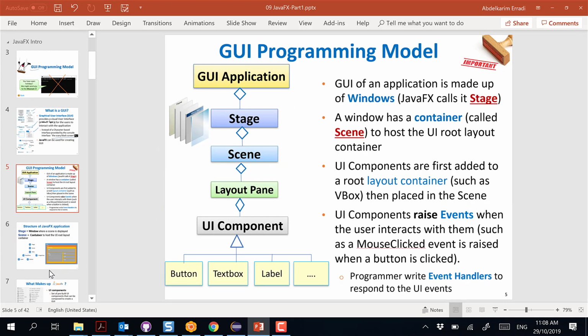Now, in terms of programming model, I have adjusted this a little bit more to make it clearer. A graphical user interface is made up of one or many windows. In JavaFX, we call these windows stages. And now when I look deeper, it is very smart naming. Although in the beginning I wasn't very impressed with the name, when I look deeper, it is a name from somebody who really has some kind of artistic taste.